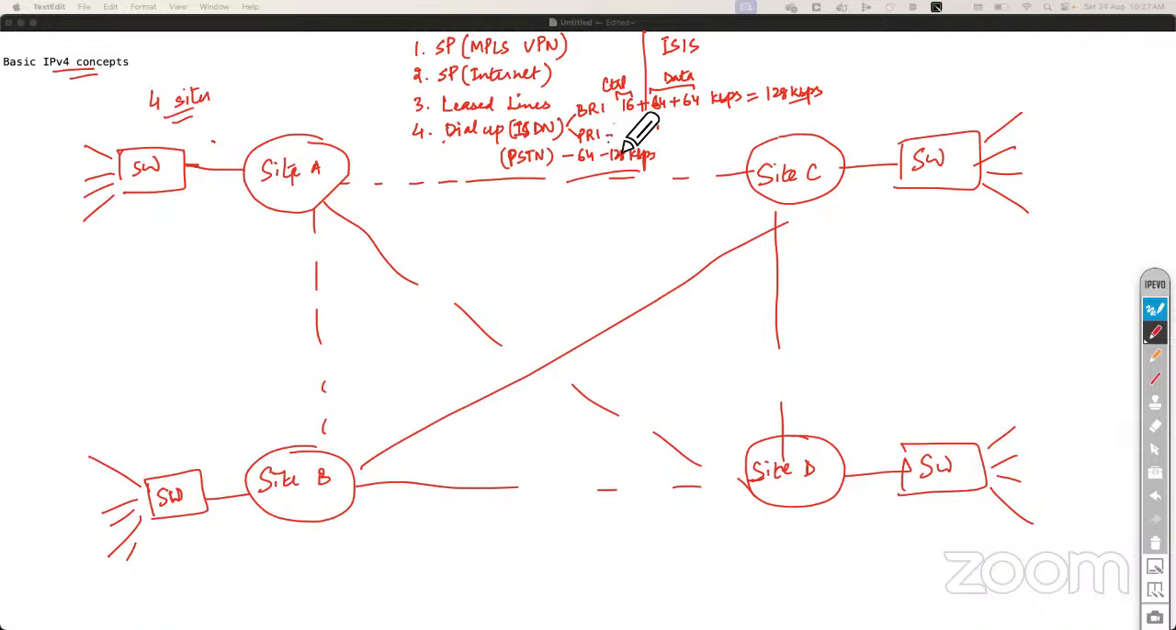Similarly, PRI in India or in Asia is E1 lines. In Europe also it's E1 lines. In the US, you must have heard about T1 lines. E1 is about 2 Mbps and T1 is 1.544 Mbps that we can achieve. But this also has different channels. Around 30 channels we have in E1 lines. Each channel is 64 kbps. Correct.